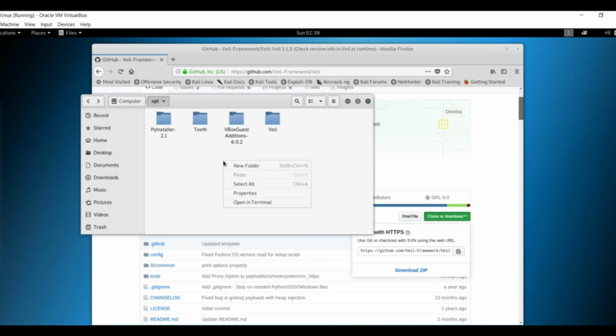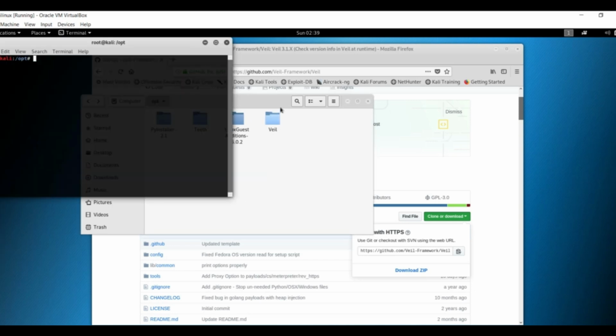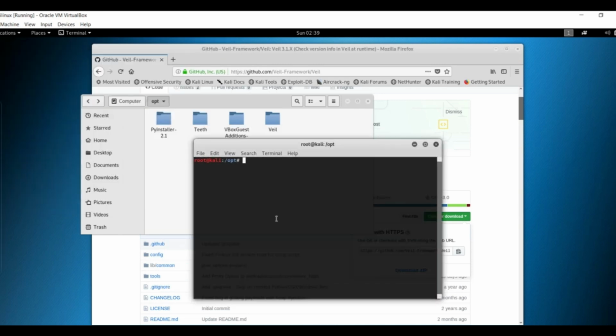So first of all, in the optional directory, let me just open over here, that is a terminal. And in order to clone that, you can simply say something like git clone and paste the link over there. So you have to paste and hit enter. It is going to download all of the folders, all of the files that are available for this Whale framework.